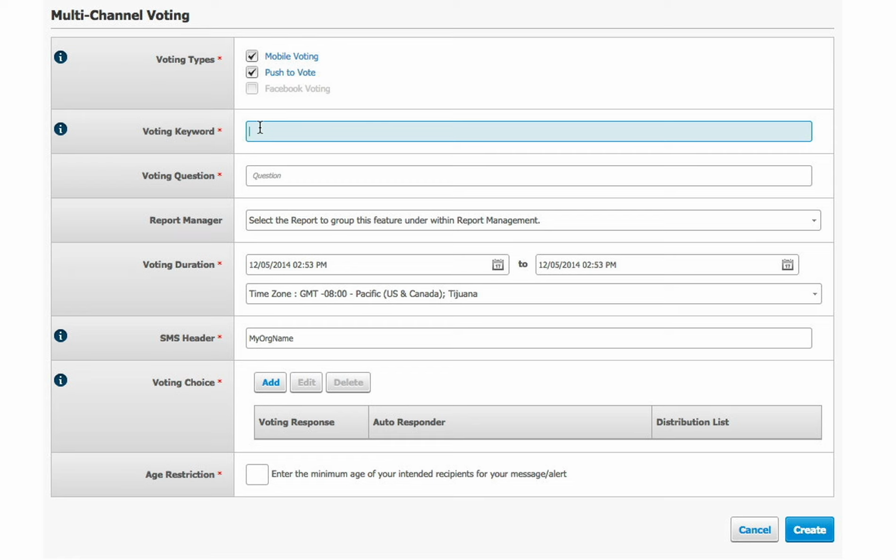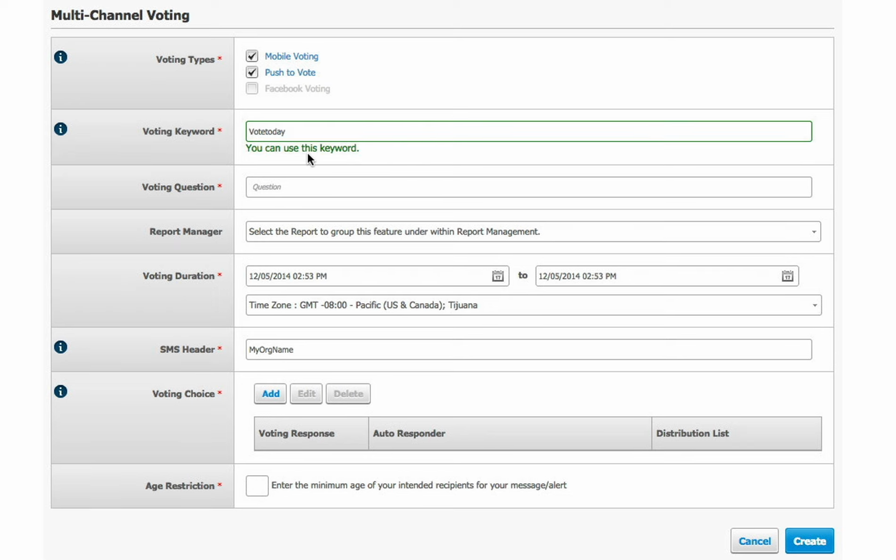Next, you're going to enter a word or short phrase to create a mobile keyword. When people text in this keyword, it will trigger our system and they will receive your question. Here, you're going to type in your multiple choice question. If you find yourself asking a yes or no question, you should check out our yes/no response feature, which is designed specifically for those kinds of questions.